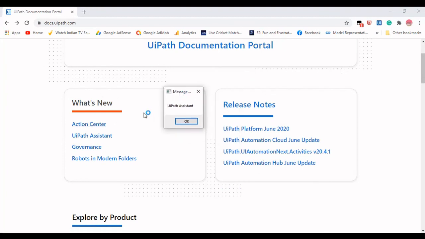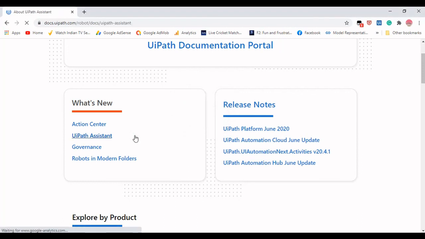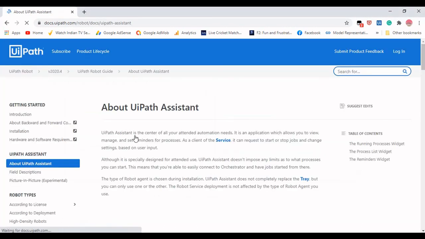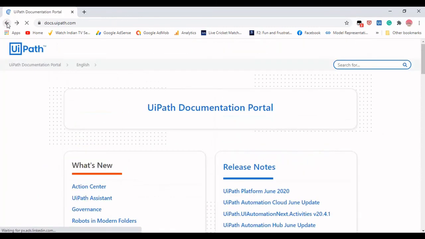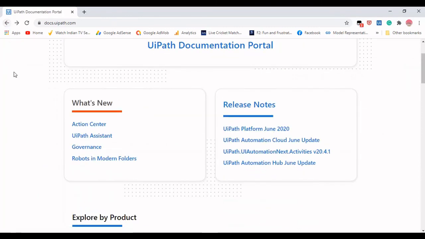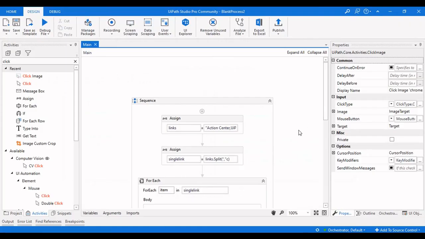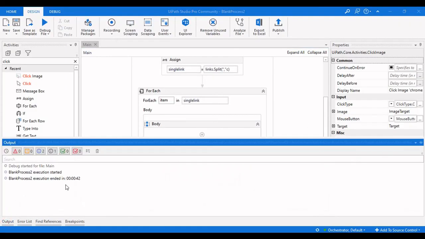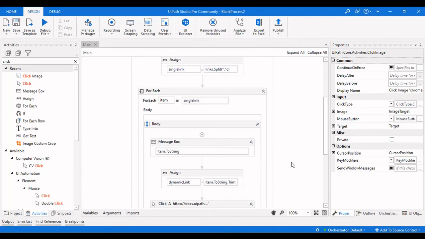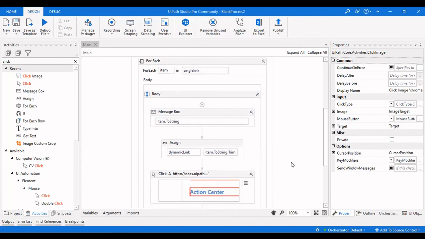So we can see that it is UiPath Assistant now. Now it needs to click on this particular UiPath Assistant. So just click on OK, and it clicked on the UiPath Assistant, and it clicked back again to the home page. This took us back to the home page. So this is exactly how to work with dynamic selectors in UiPath Studio.